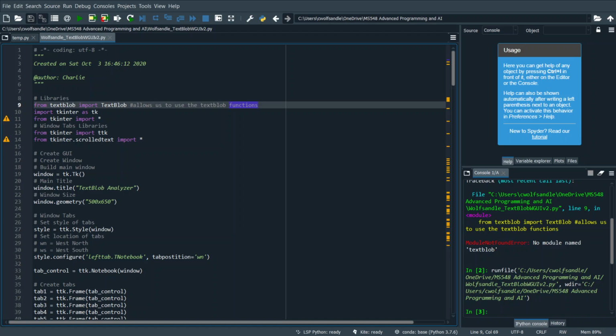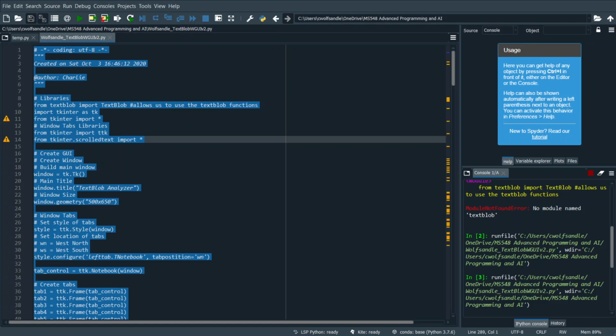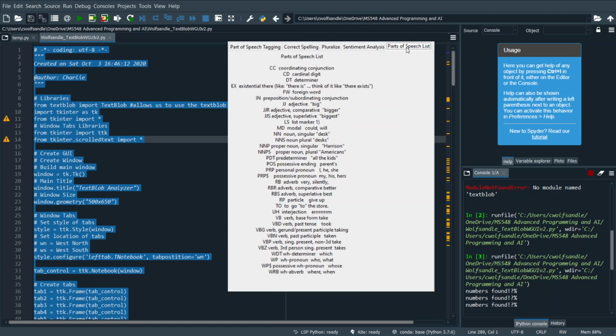So once I have that done, I can select everything again. And we can hit run, and we see that now we have a successful run, and I'll switch over to that particular window. Okay, now our program is running. So as you can see across the top, we've got the part of speech tagging, we've got the correct spelling, pluralize, sentiment analysis, and finally that part of speech list as a cheat sheet.